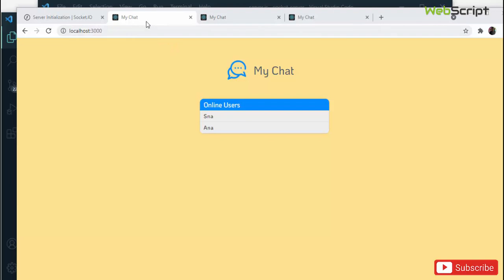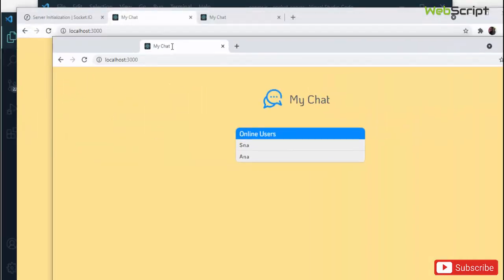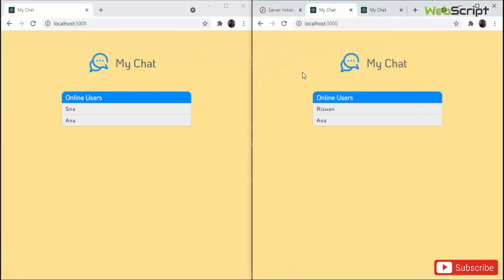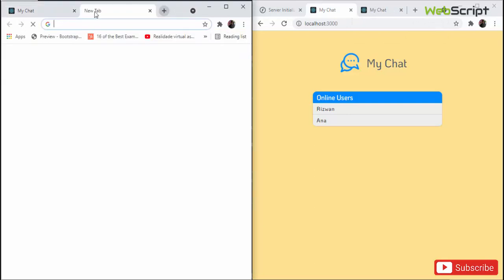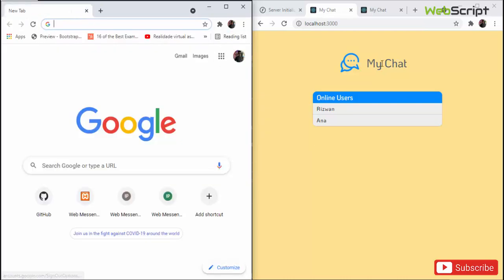This client is logged in as Rizwan, right? So this is Rizwan, and Rizwan can see Sana and Anna, and like this we have the second client and third client. If I disconnect Rizwan, let's disconnect it, and here you can see Rizwan is still available. I have got disconnected, but it is showing over here.